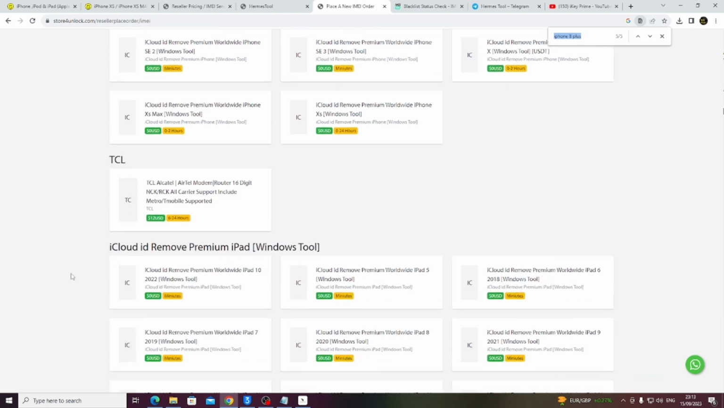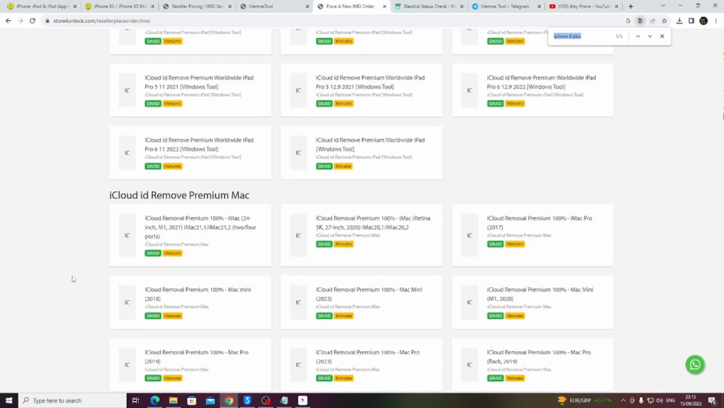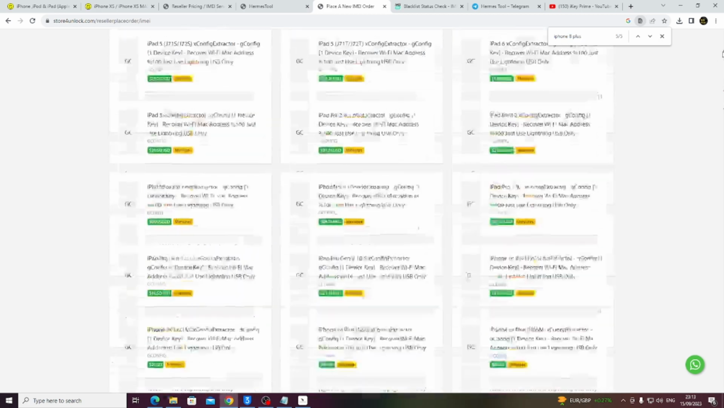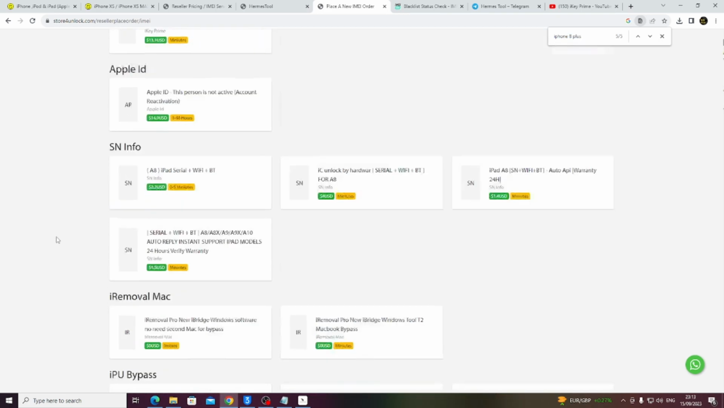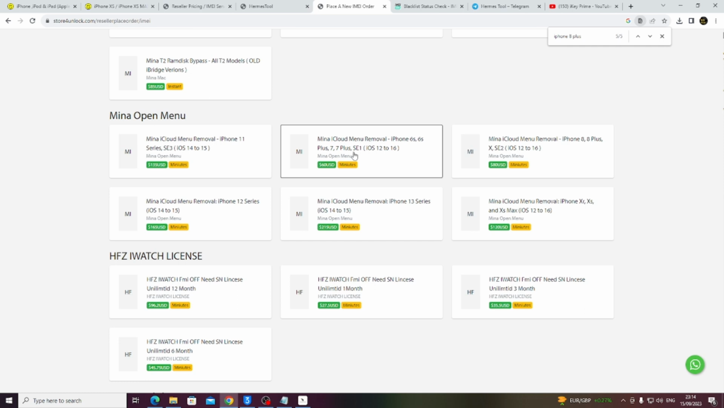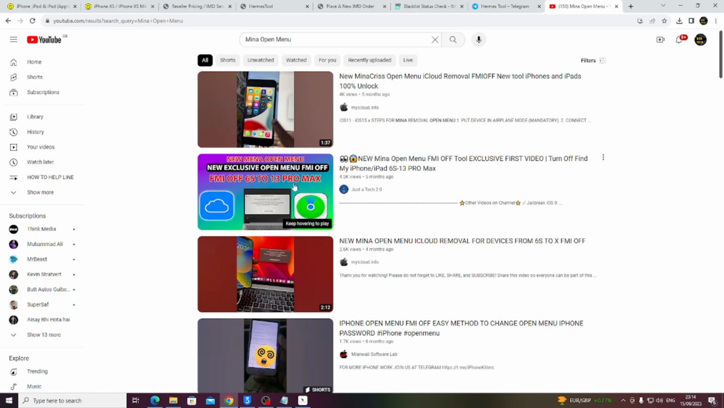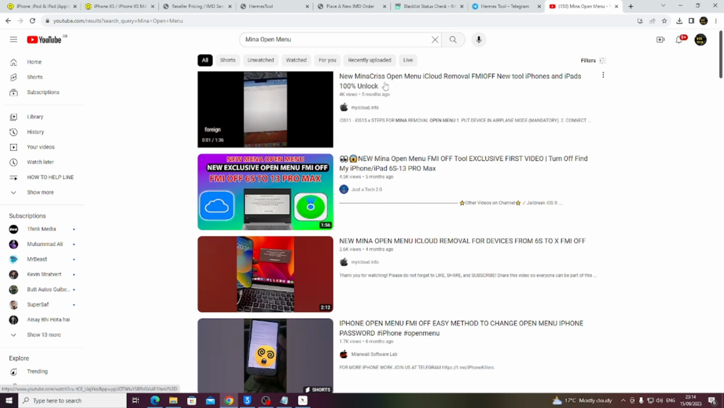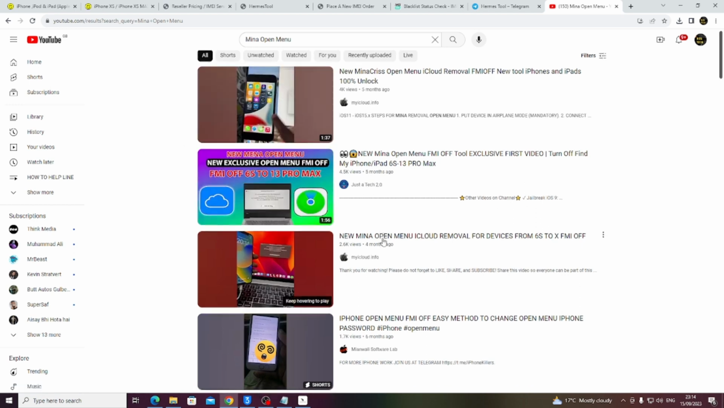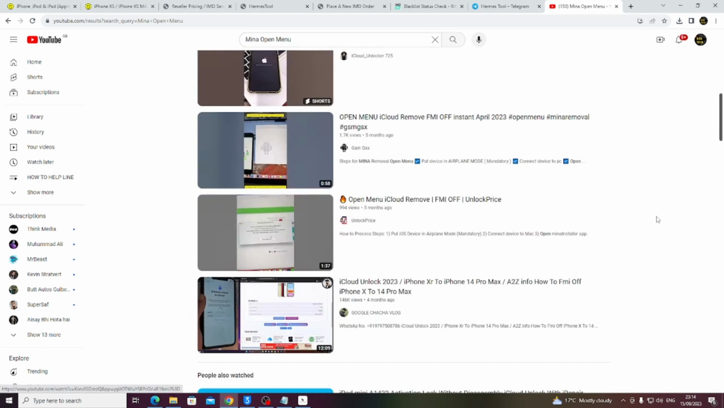So this is how it works, and then you can scroll down and have a look at other premium services. So there are some paid services as well which you can use. For example, the top services on top of the page, SE1, is $60. So different service providers are charging different sort of money. Let's type this into YouTube, and here we have the result. New Mina press open menu, iCloud removal, FMI off. What this person has done, 4,000 views, 4,500 views, this, and this list is huge.